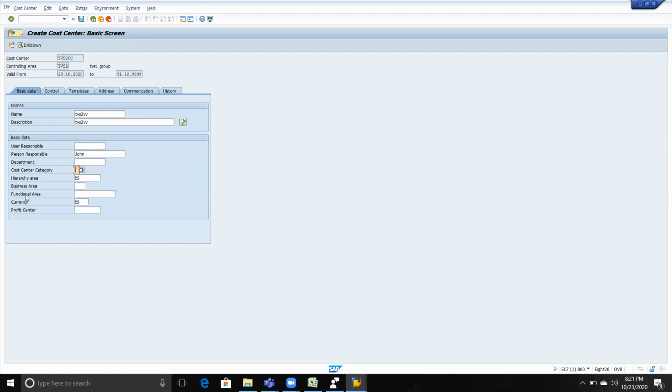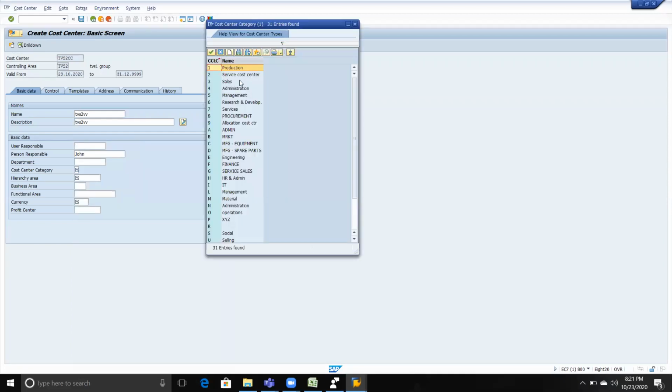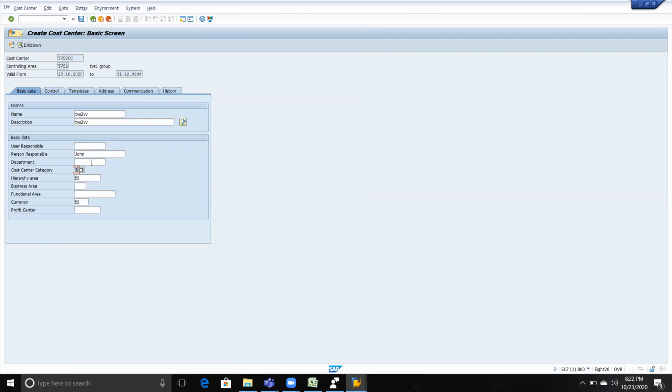First of all, I'll add the cost center category. What is the cost center category? For which department is it created? Whether it is for production, or for the sales department, or for management. For that, you have to select any one. So in this example, I will select production, and 1 should be given over here, it will be selected automatically, and the description name should be given here, the department name. So 1 is production, so I will write production over here.